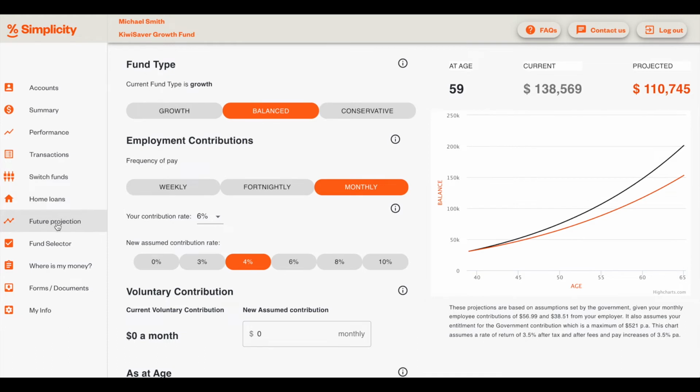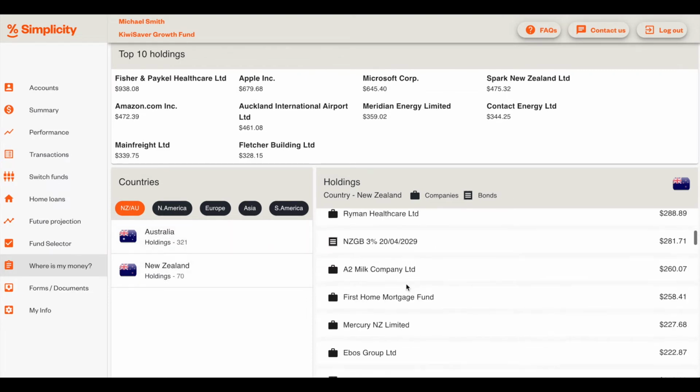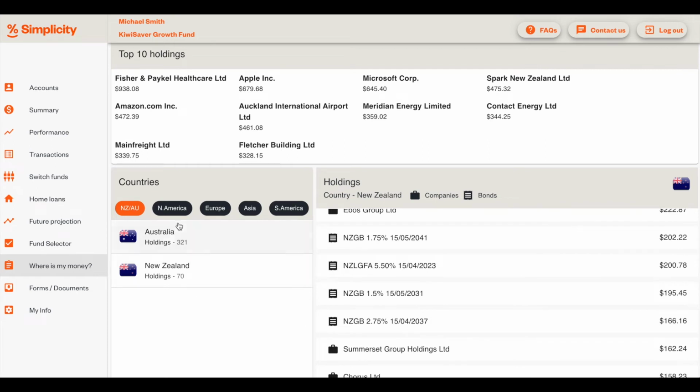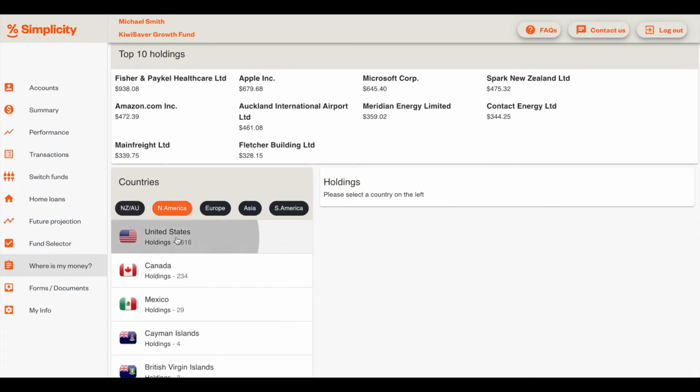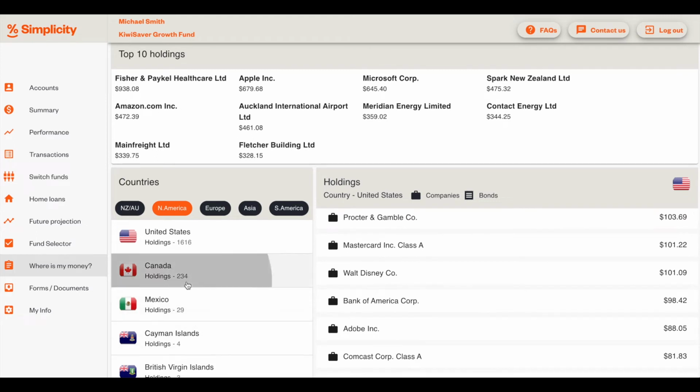The other tool is Where is my money, and this gives you a total breakdown of what you've invested in. Our KiwiSavers are highly diversified, so you have over 3,000 investments. They're organised by continent and then by country, and you can see exactly where and how much you have invested.